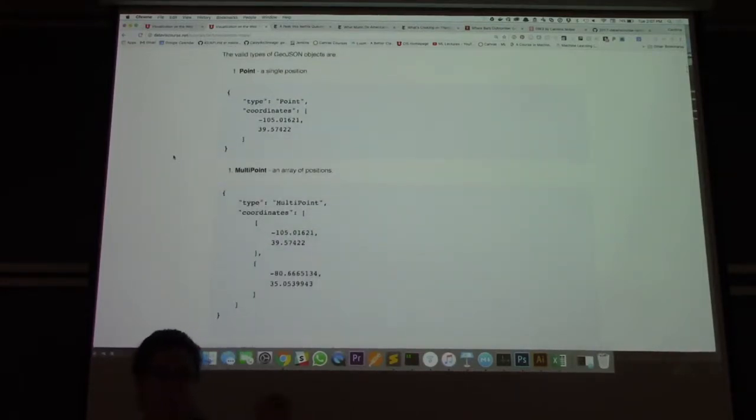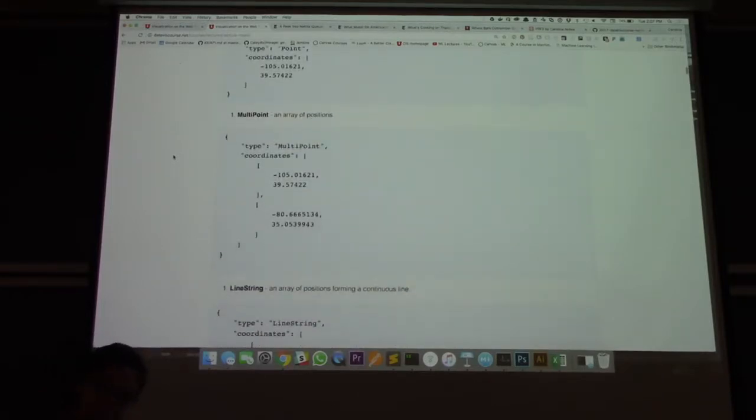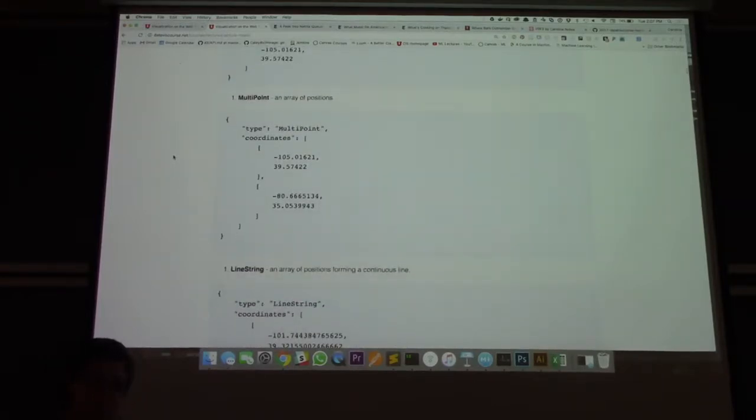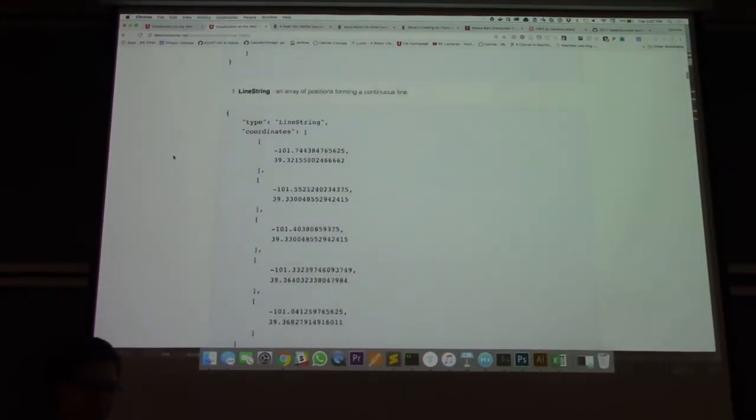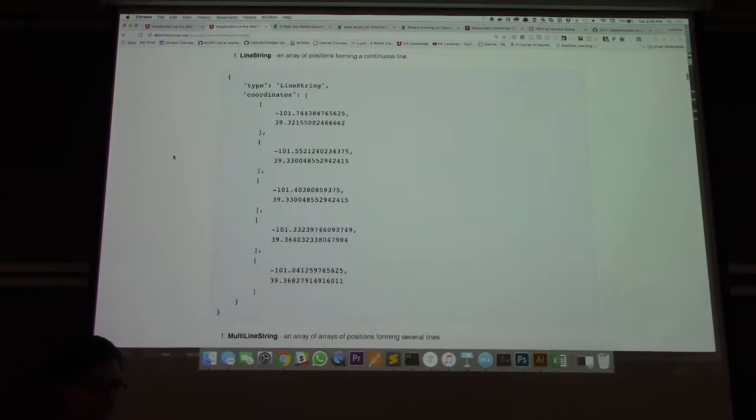So the most simple GeoJSON object you're ever going to encounter is a point. So very unexciting. You pretty much just have the type, it is a point, and an array of two coordinates. A multipoint is one step beyond that, where you can have more than one point. So now it is an array of points. And this does get interesting, I promise you. With the line string, you now have points that are connected, and if you put these coordinates on a map, they actually connect to form a line.